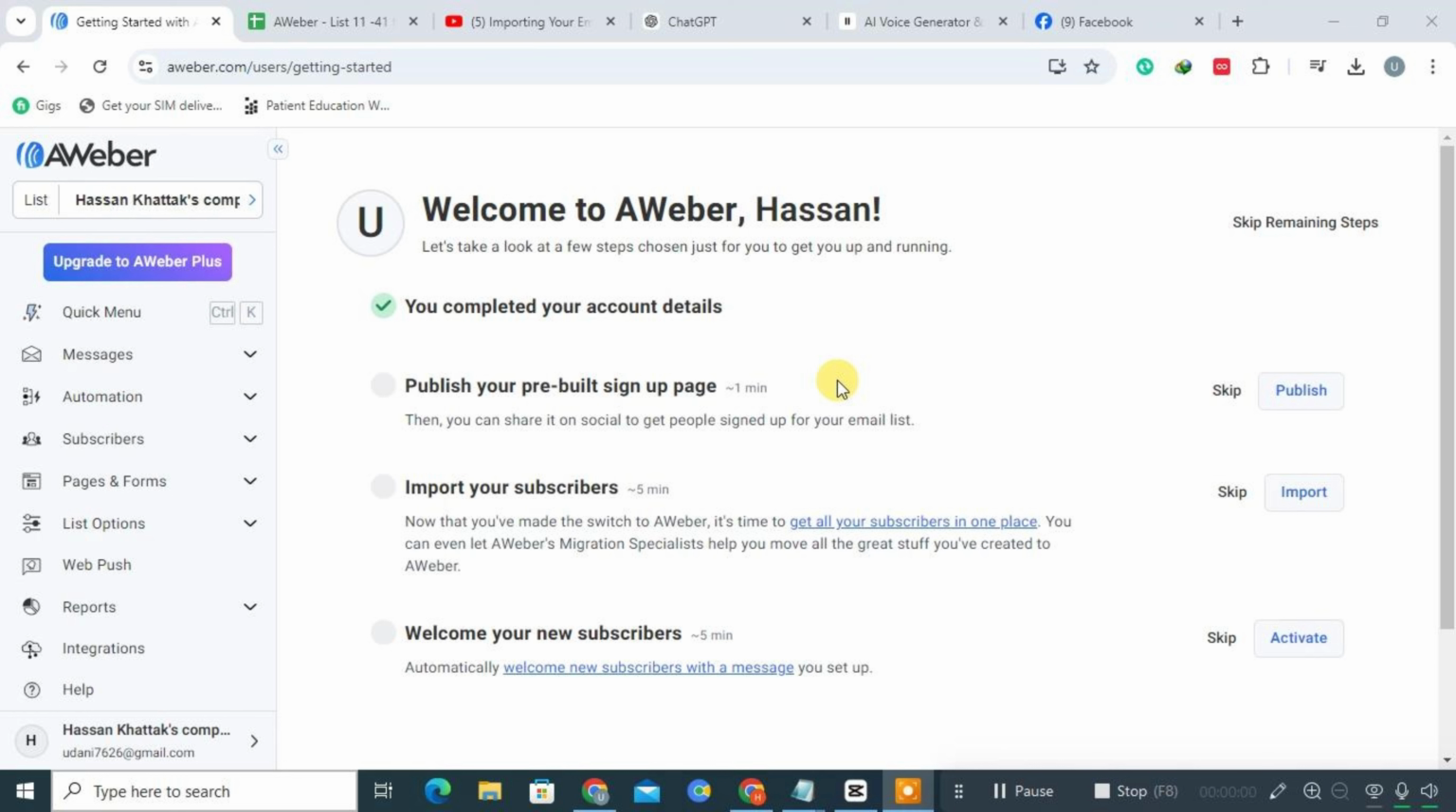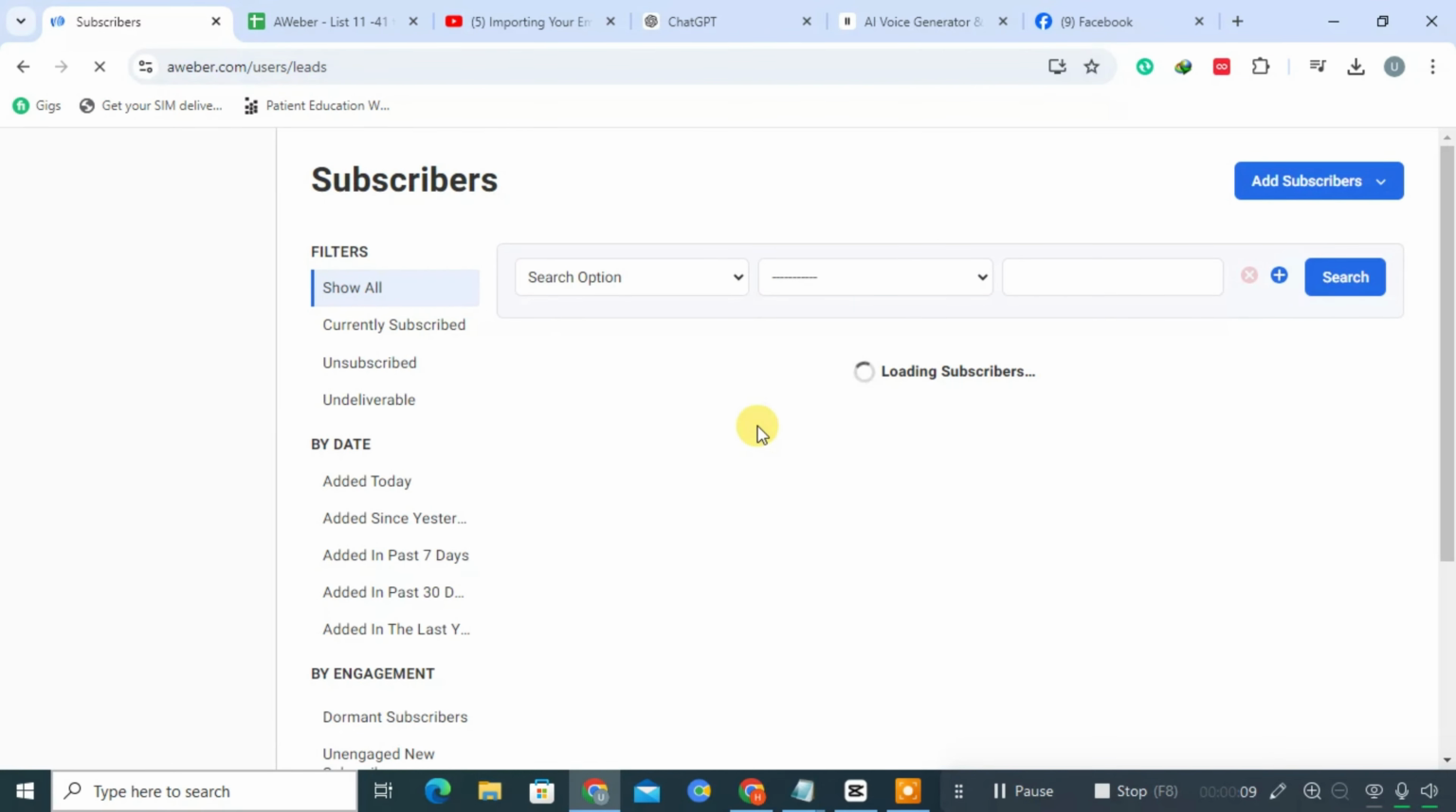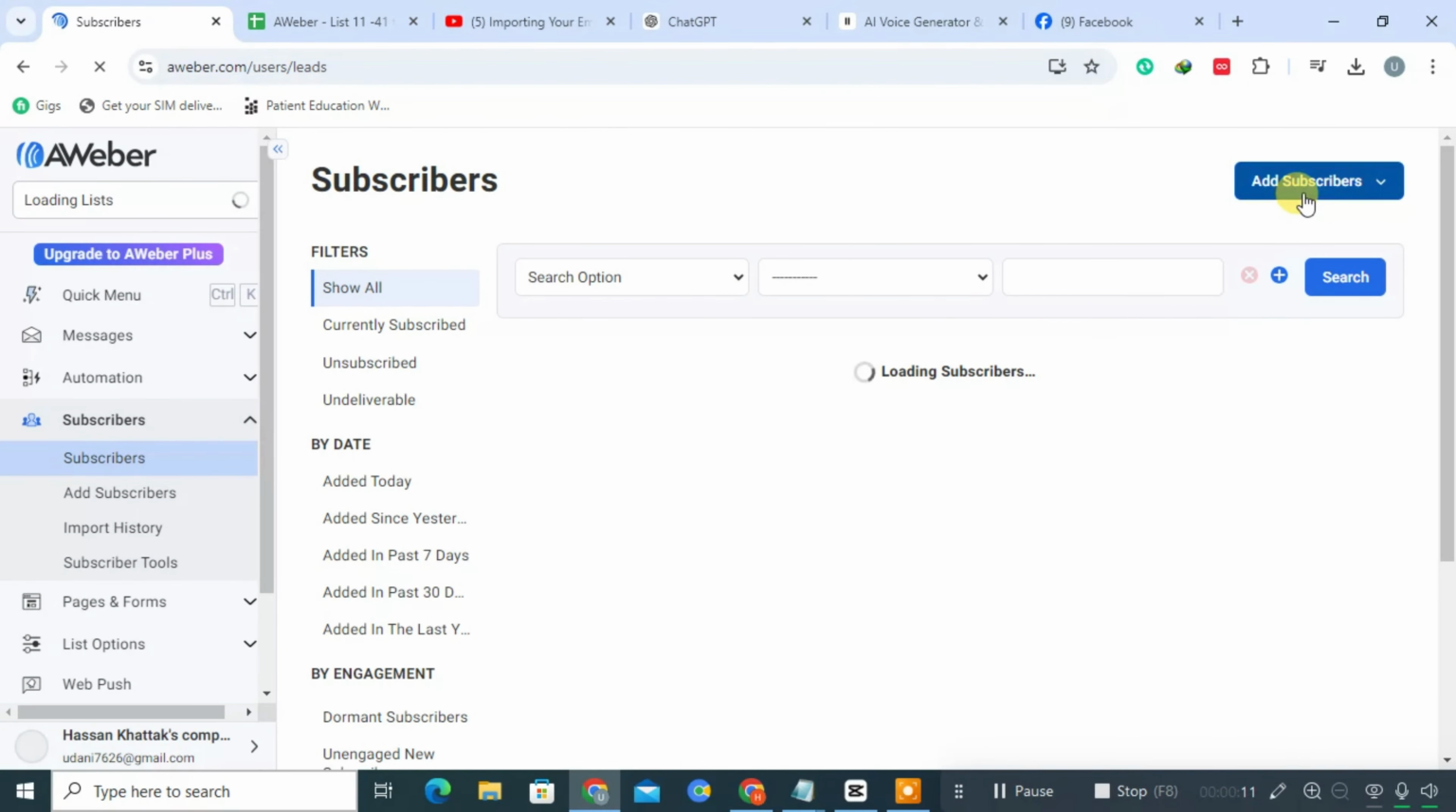For existing users, just log in and follow the steps with us. Start by logging into your AWeber account. From the dashboard, find and click on the Subscribers tab in the main navigation menu. This section is where you can manage all of your email subscribers.